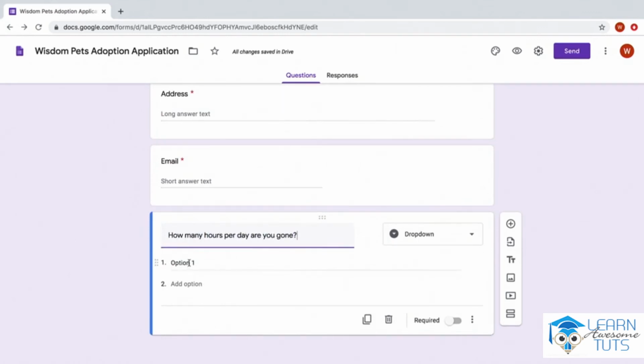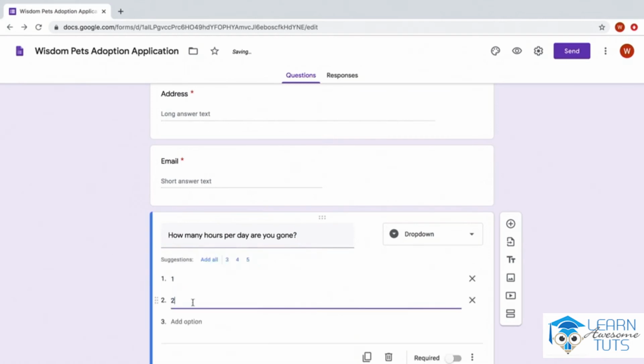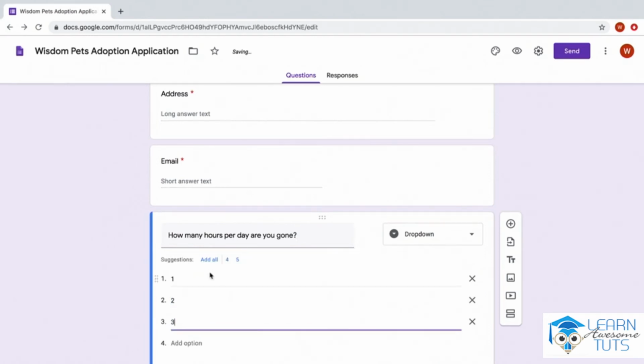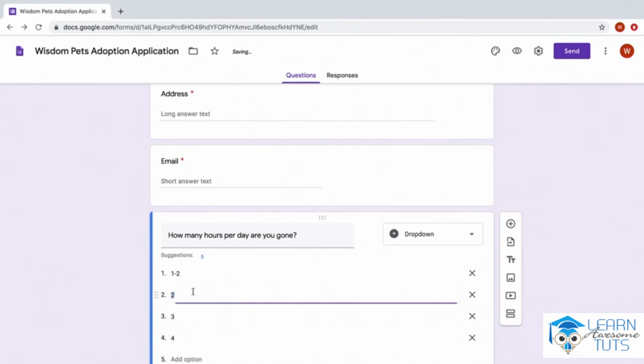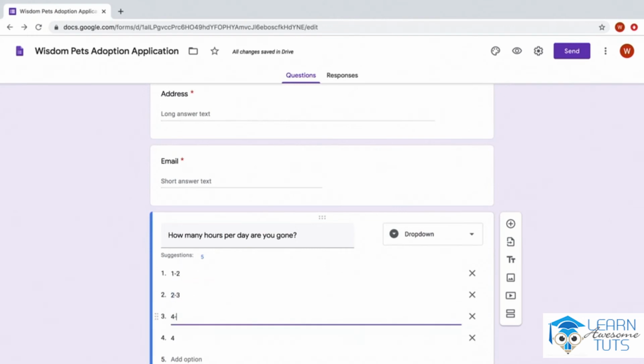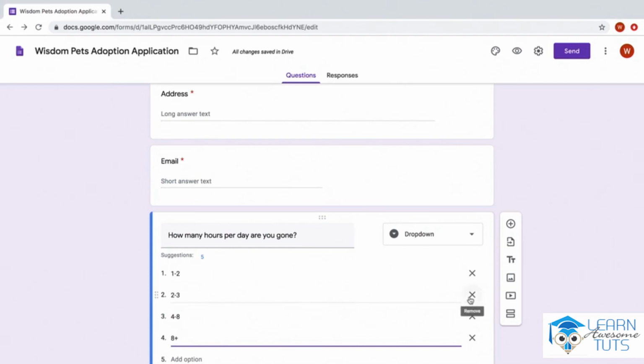I'm going to add all of the hours as options. I could click the suggestions to add all of them. I can also make them a different range of choices. At any time, I can delete an option by going all the way to the right-hand side and clicking the X. I can also rearrange these choices by hovering my mouse over the 6-dot grid, clicking, and moving the selection up or down.